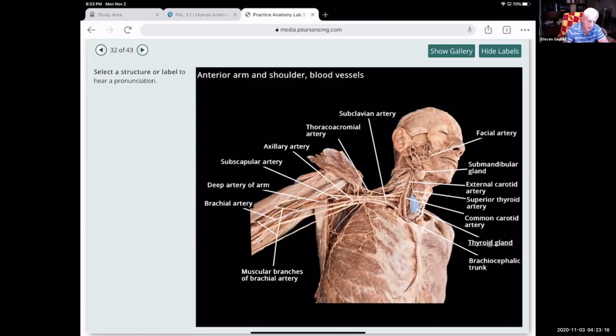The thyroid gland, which sits anterior to the trachea. The common carotid artery, on both sides of the neck. The superior thyroid artery, innervating the thyroid. The external carotid artery. The submandibular gland, the salivary gland under the mandible. And then you see the facial artery coming up the side. It's a convoluted artery.